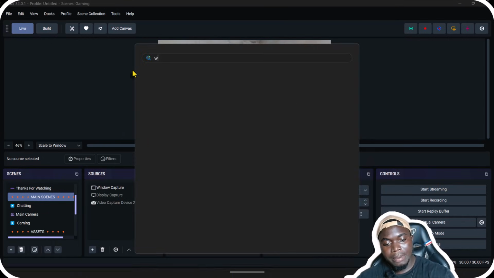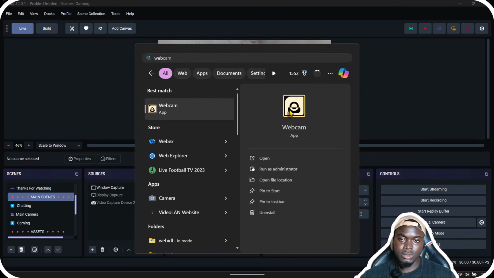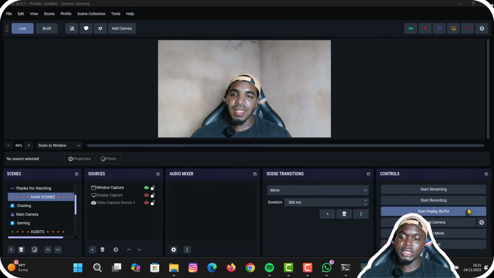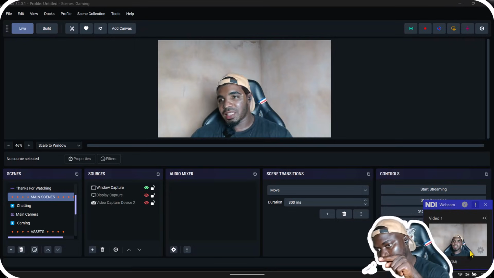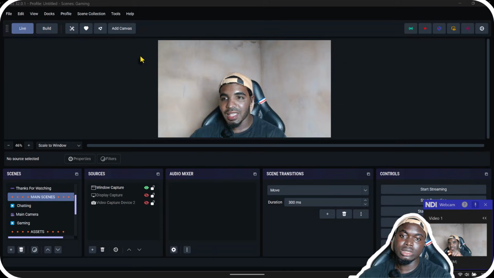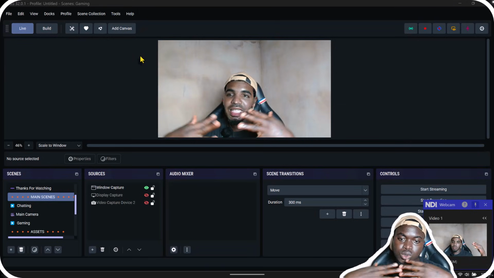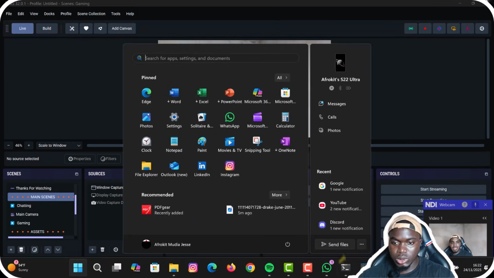Now open the NDI webcam, this one. Click on it to pop up here, somewhere around there. And that's it. So you see, it's showing exactly what's on the OBS. That's all you need to do to connect the NDI and the OBS. The next thing, we are going to WhatsApp.